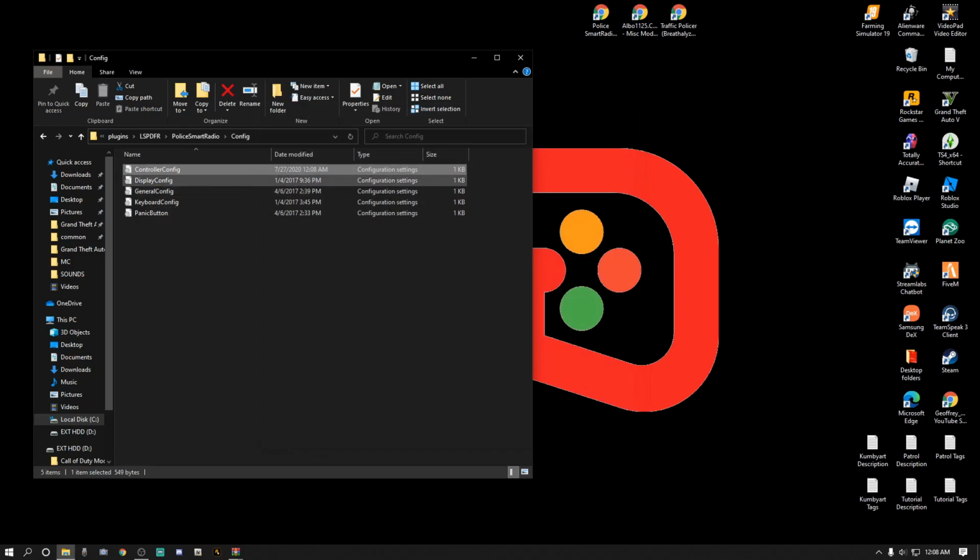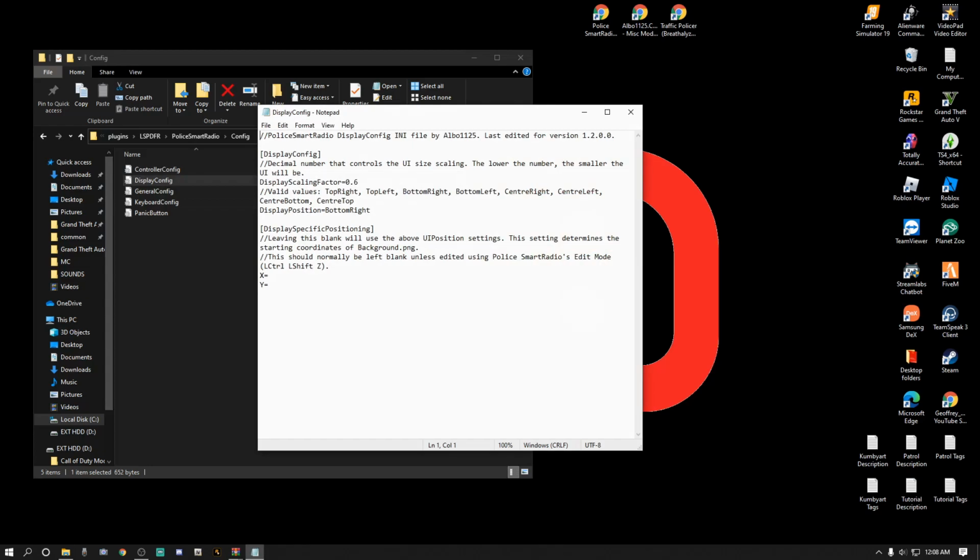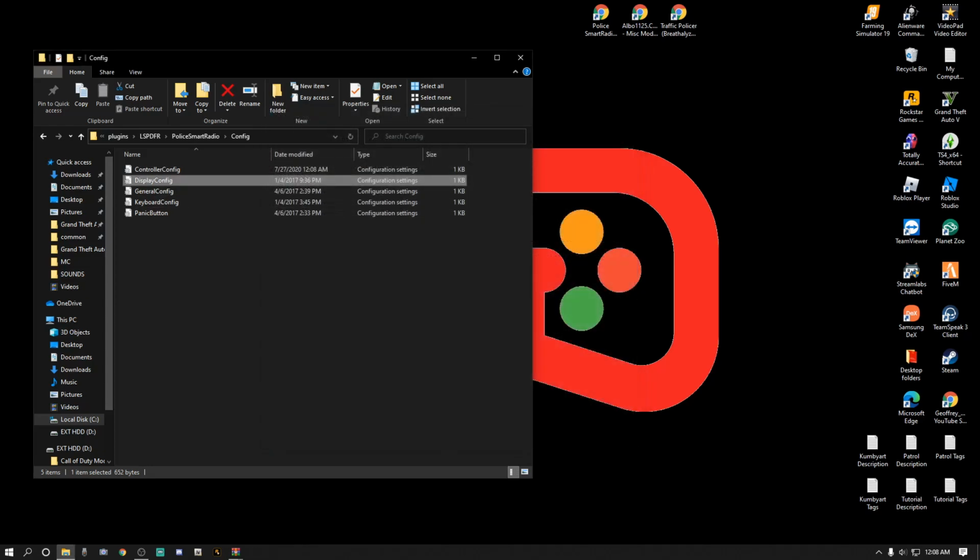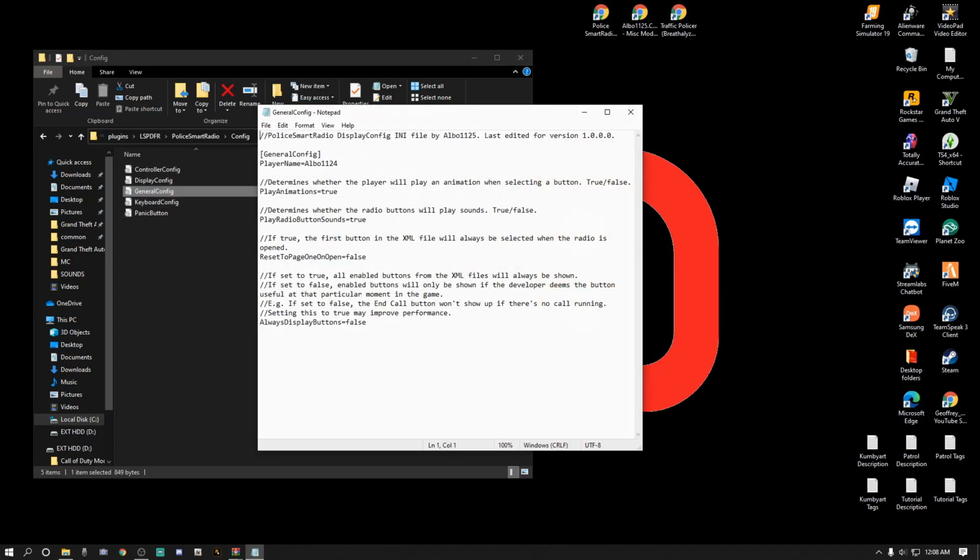Okay, display config, that just, if you know how to work with the X and the Y and all that, it just repositions the radio, but it's usually down at the bottom right hand corner. That's usually not an issue. General config, as you see, it just has play animations, play radio button sounds. I like to put mine to false because the noise isn't needed. I don't think that needs to be capital. I like to copy him the exact way that he's got it there. So if you change yours, make sure you save it.